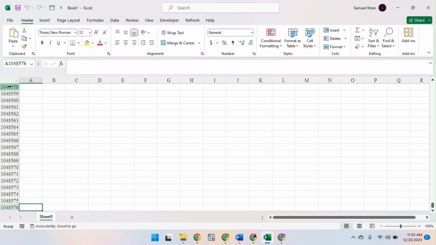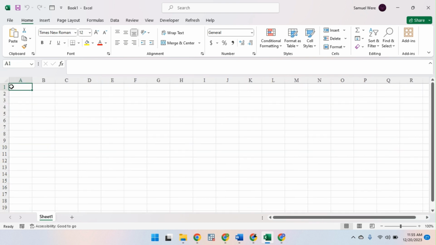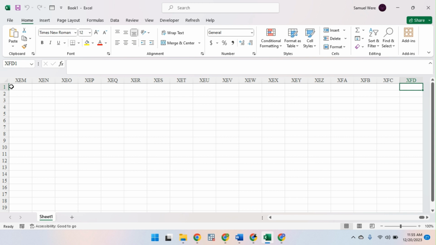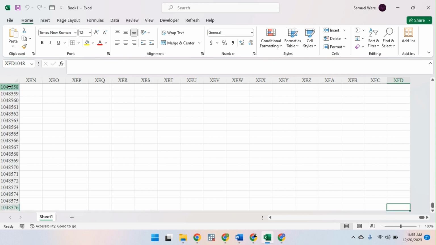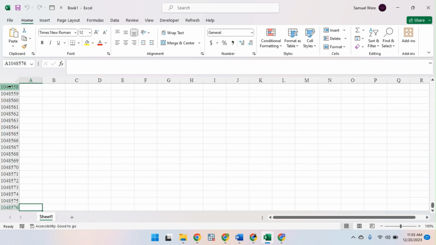You can navigate by pressing Control and the arrow keys, and you can go to the corners of this Excel: the last row, the first one, the top right, down right, down left, and top left. So basically, you can see how many rows are there. That is how I'm doing it.